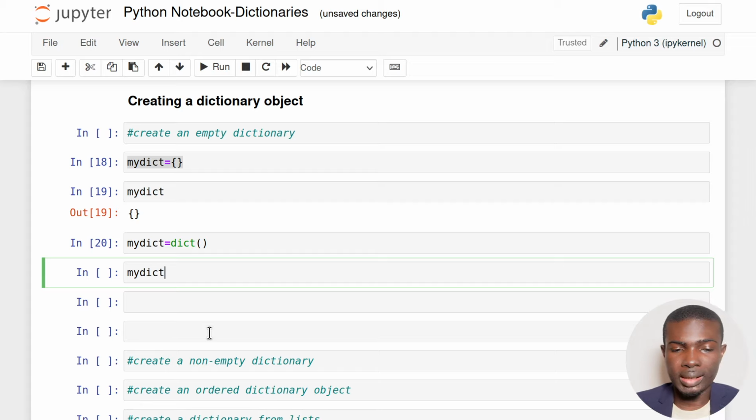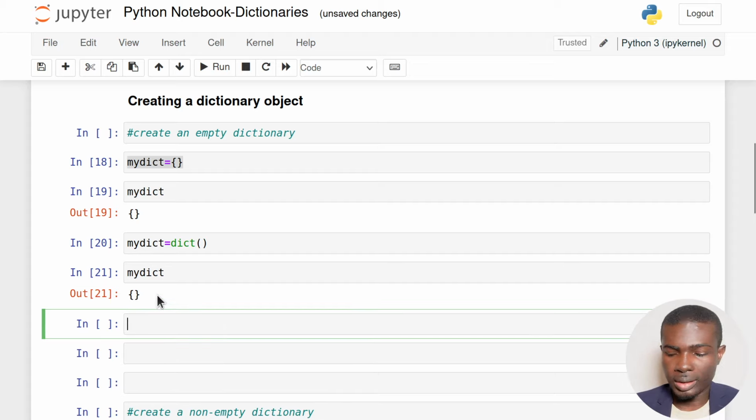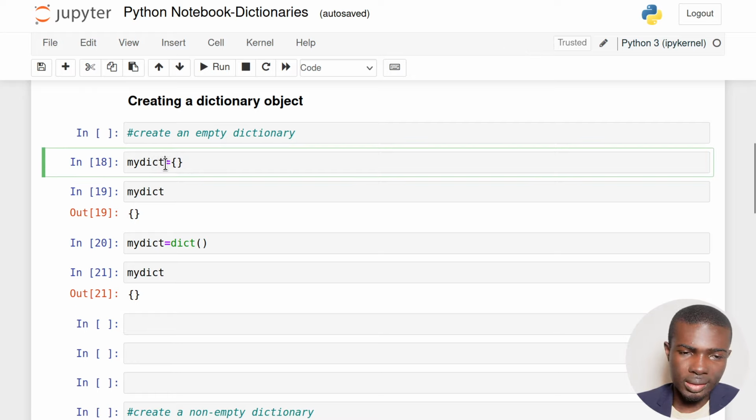So I can say my dict like this, and I'll get it here. I use the same variable name, but you can change them. You can go all out because this is a programming environment, so you can also change the names of the variables and then just see what happens. But I'll just keep it simple.